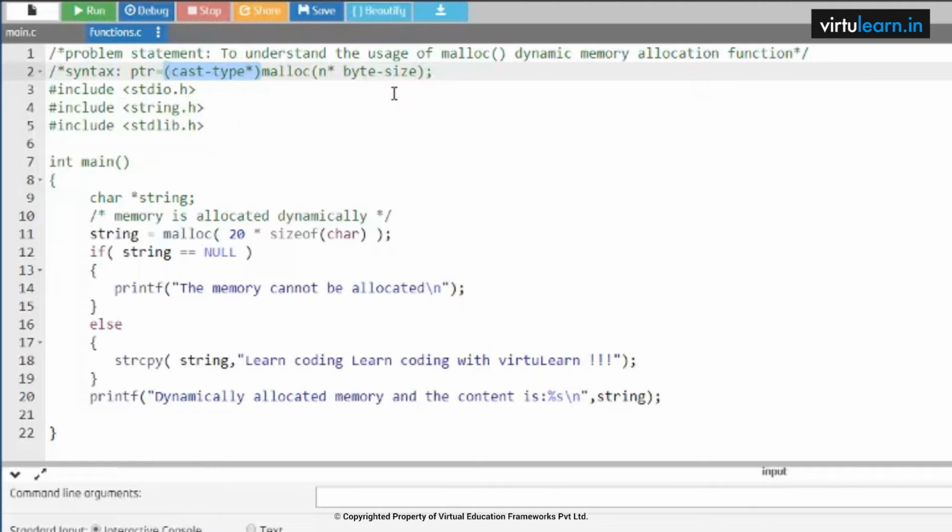Next, here I am using different header files. One is stdio.h, the standard input output header file. As I am using some string manipulation functions, I am using string.h. And this is the very important library, stdlib.h, the standard library, which supports dynamic memory allocation functions like malloc, calloc, realloc and free.